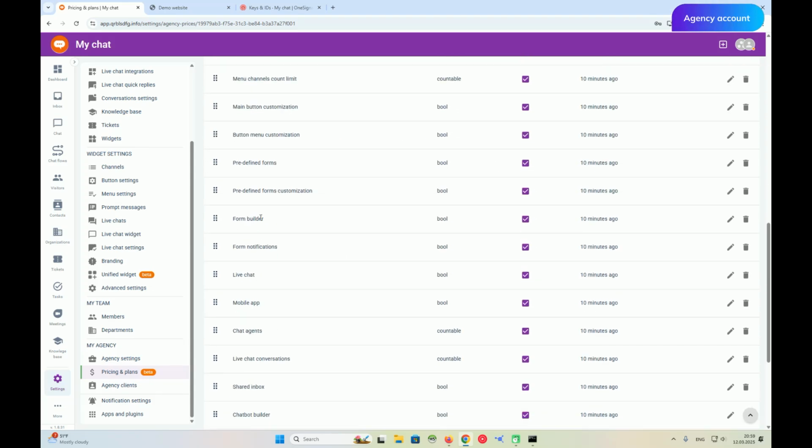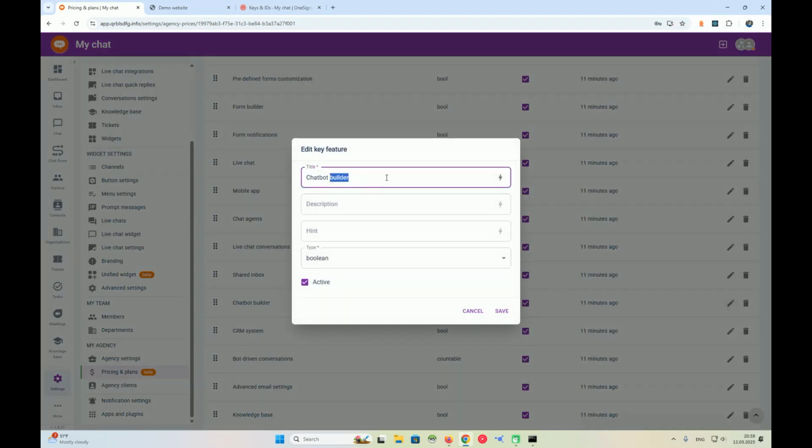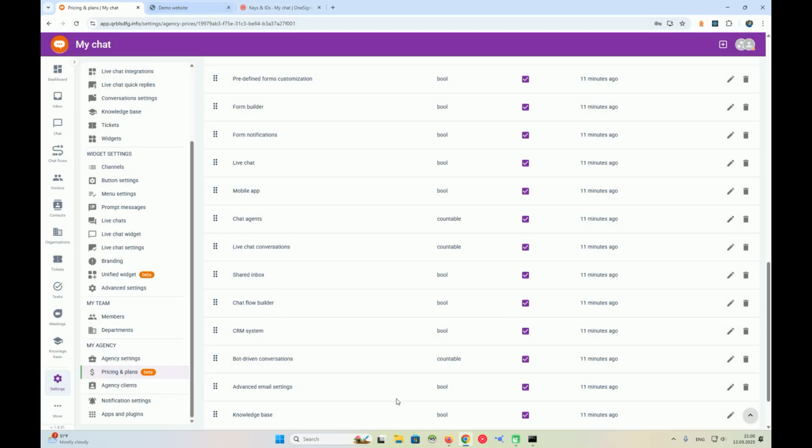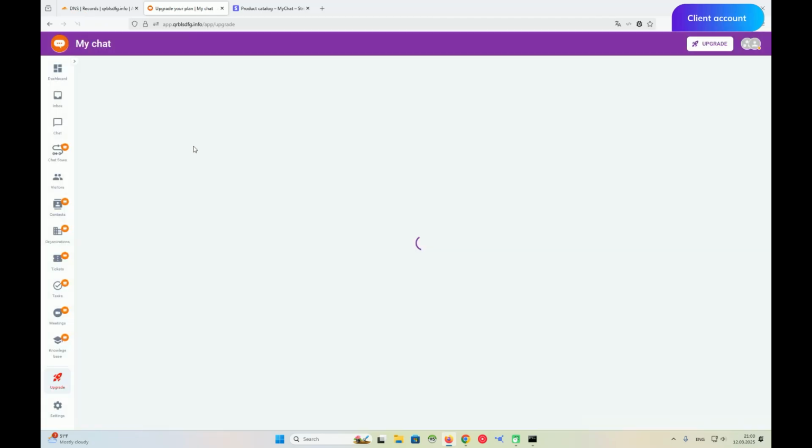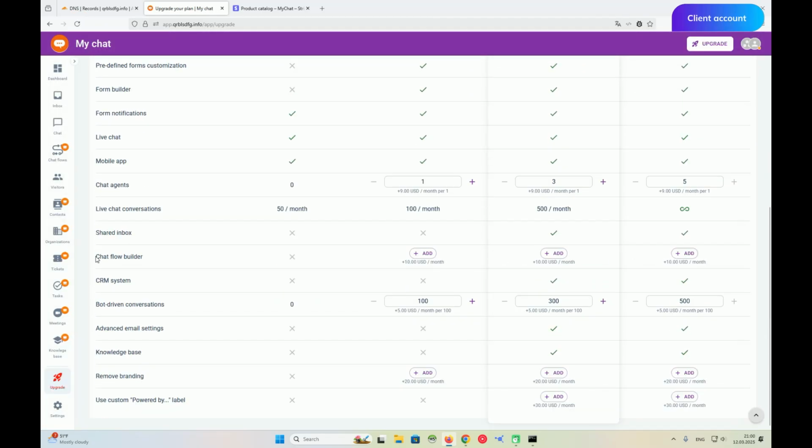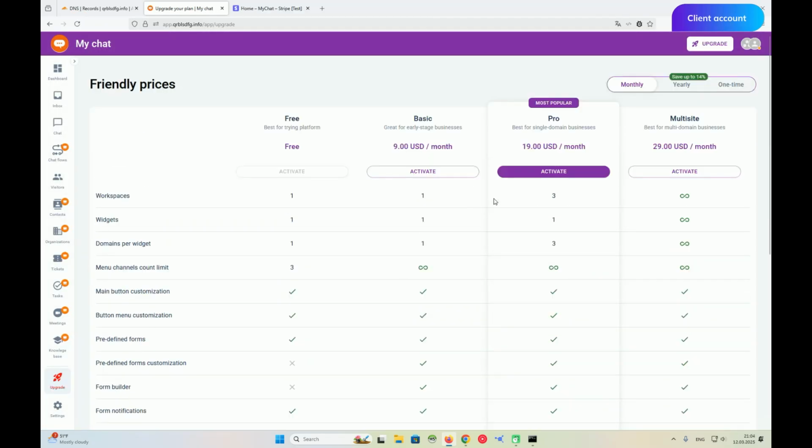Additionally, you have the ability to rename key features within the pricing table. For instance, let's change the name of the Chat Builder feature. This can be done in the Key Features section. Now let's refresh the page. As you can see, the feature name has been successfully updated.